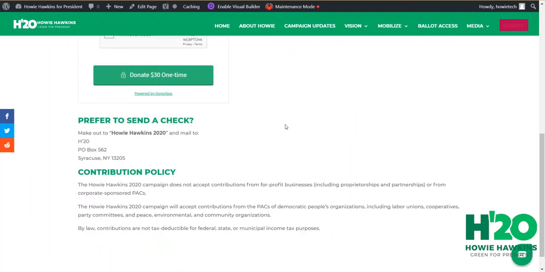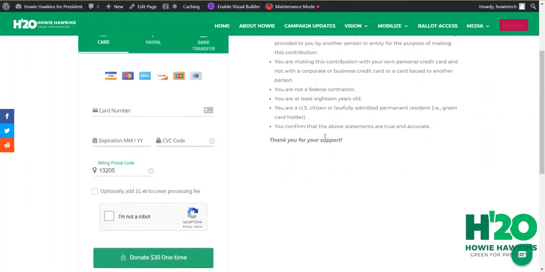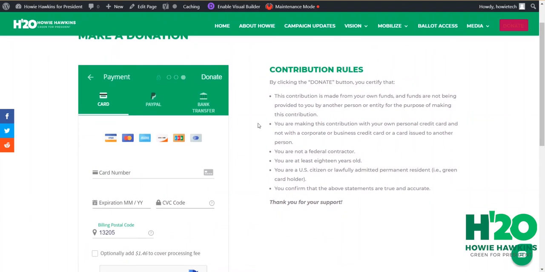If someone wants to send a check and they don't want to do it electronically, at the bottom of this page, there's also information on where they would need to send that to. If you want to go through the contribution rules, you can do that, but you want to gauge how much time they really want to spend on the phone. If they sound like they're in a hurry, don't bother.